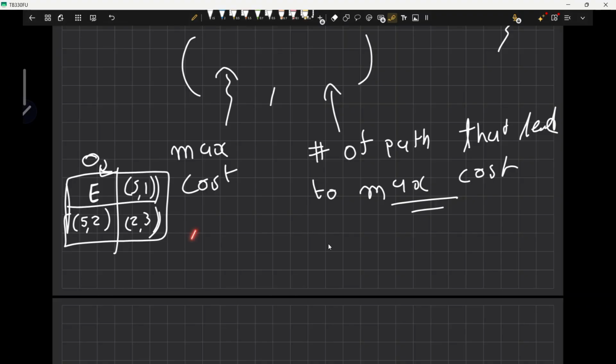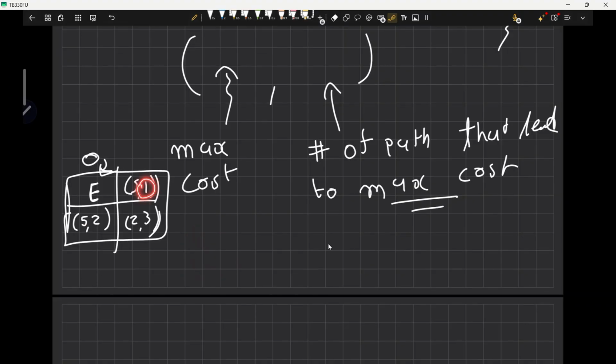So this thing is going to be just 5, and this is 1 plus 2. So 5, and 1 plus 2 is equal to 3. So now dp of this will be 5 comma 3. So that's how our code is going to look like.